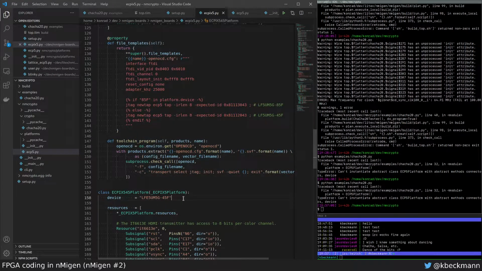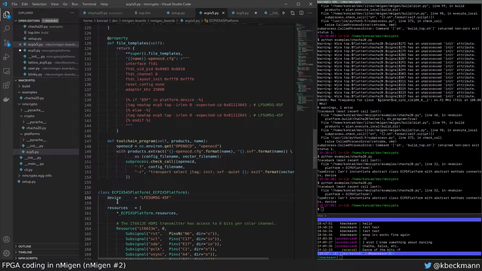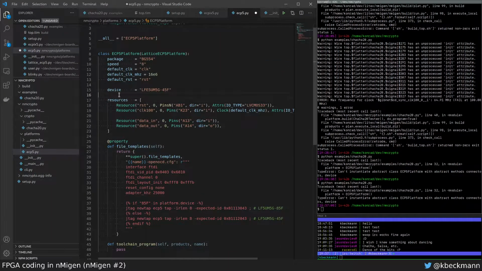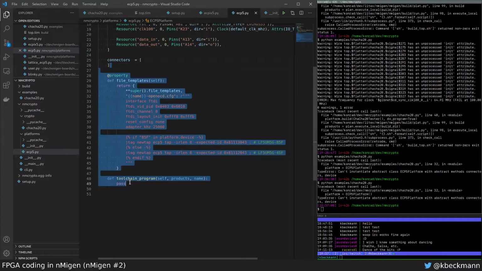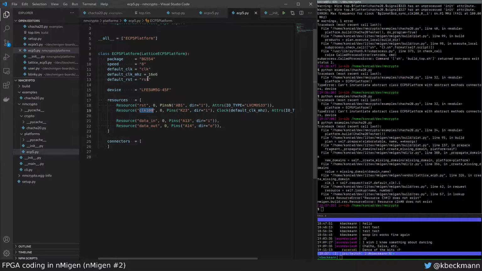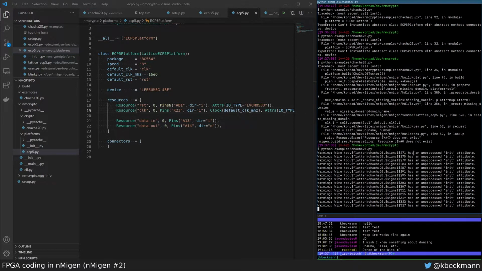Okay, connectors and device. Okay, right. We need a device like so. And we need connectors, which can be empty, I think. Resources, and then connectors. And we don't need this. We need a clock, right? Okay, now it's at least building. So that's good.